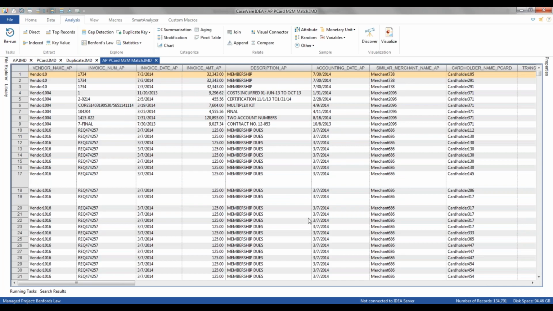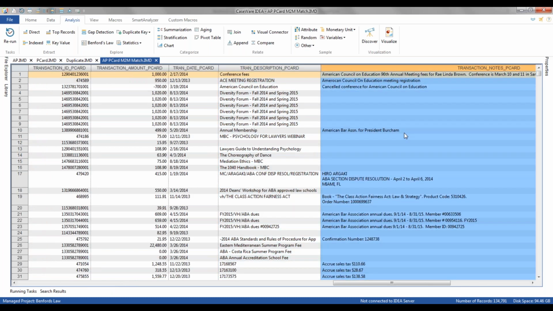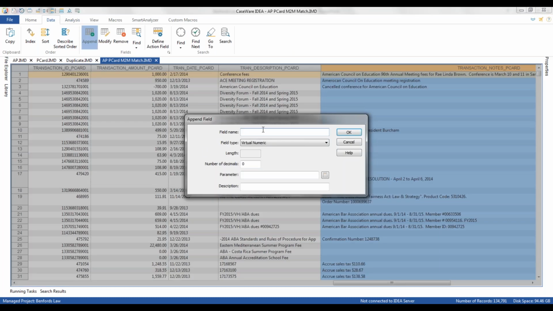This gives us 134,000 records. Now that we've matched based on vendor, we want to match also on description. We want to see how similar this description in AP and these transaction descriptions from P card are, and use that to make our match. So we'll append another field, and we'll call this similarity description.